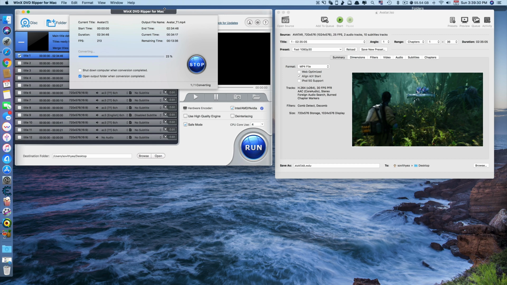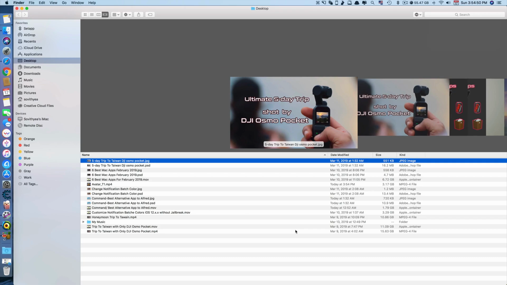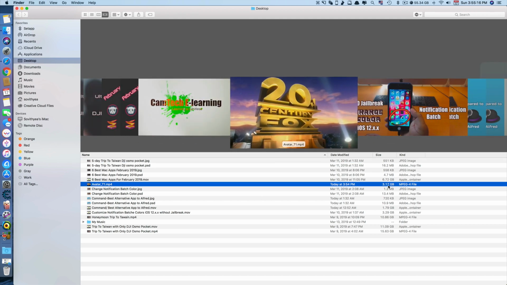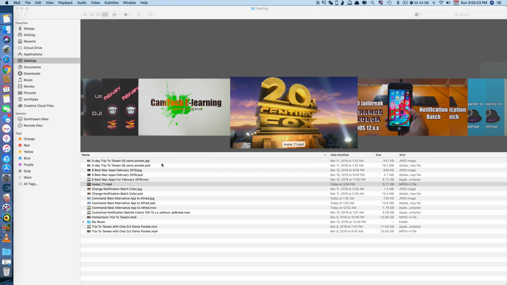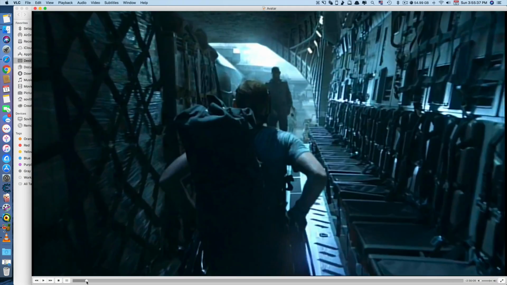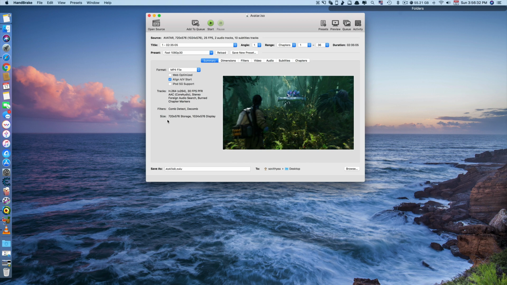Going back to our main question today, which app is better? I would leave it to you to decide. Okay, now it's done. It's right here. Now the file size is 3.17 gigabytes. For HandBrake, for some reason I cannot get it to work on my Mac. It only converts about 30 seconds and then stops working.